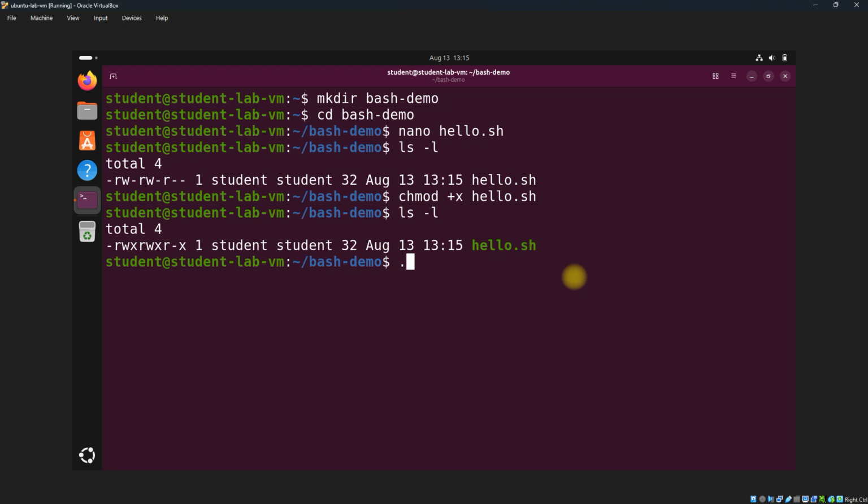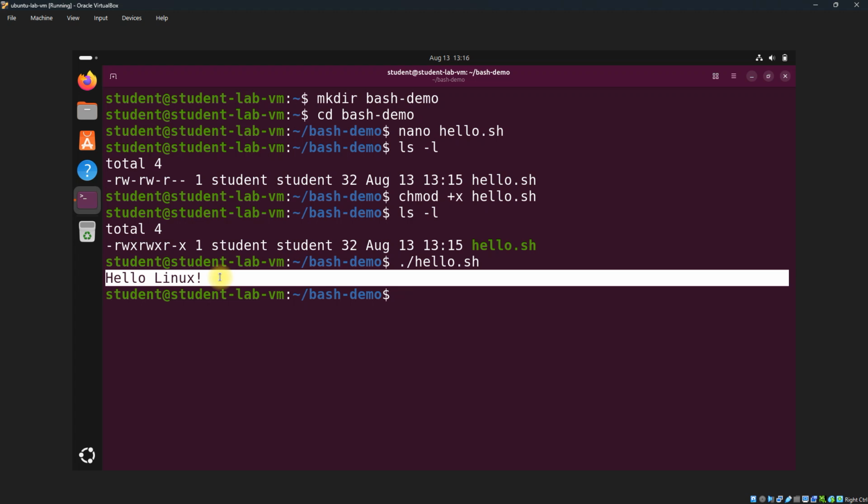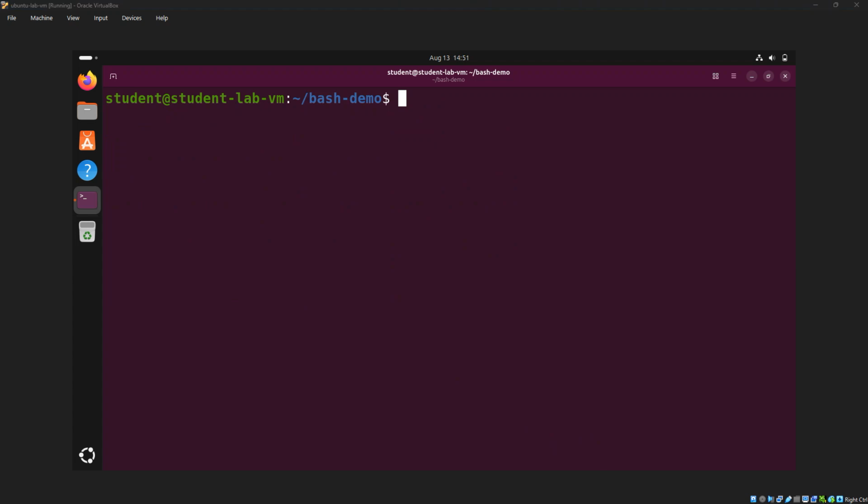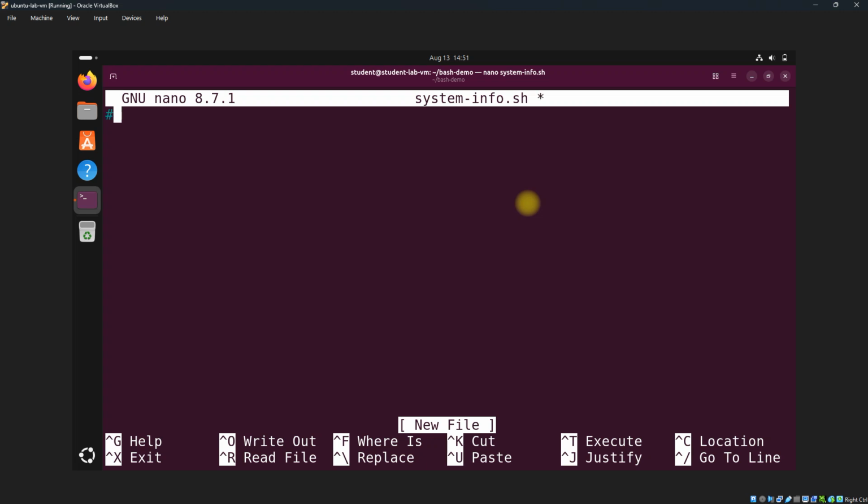Let's run the script. Congratulations! You have just created and executed your first bash script. Let's build a practical script. Add a shebang line, then a few commands.